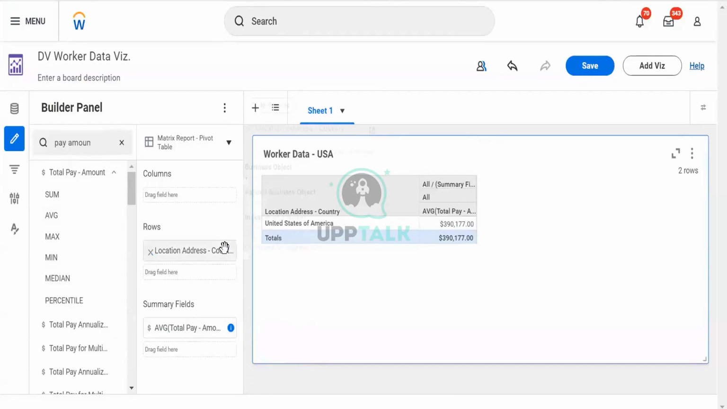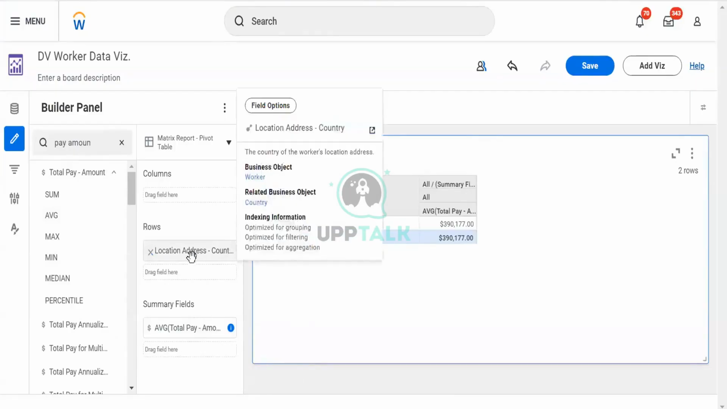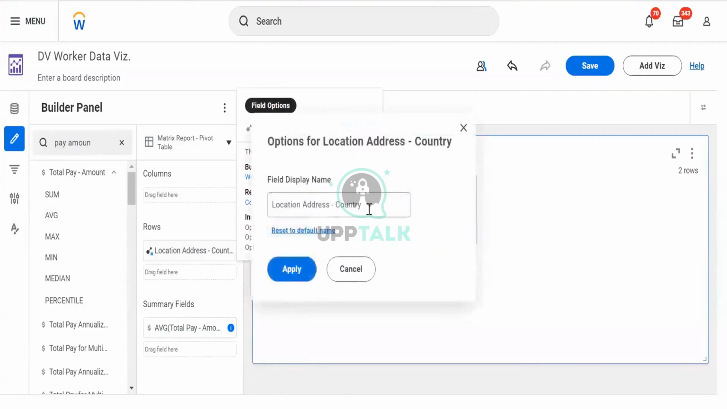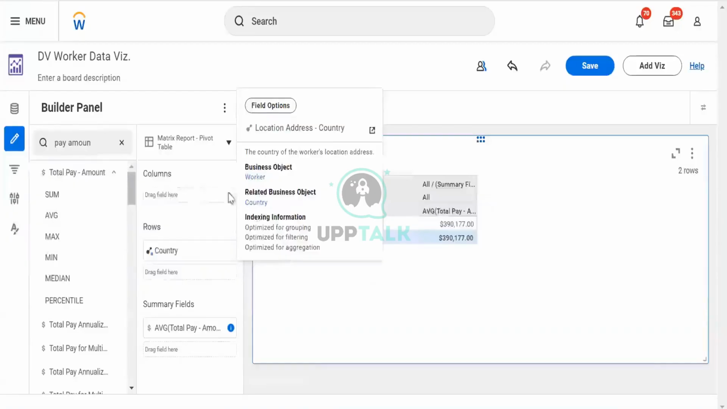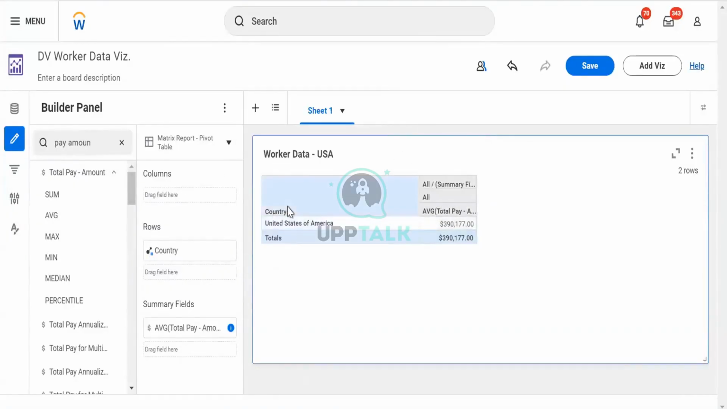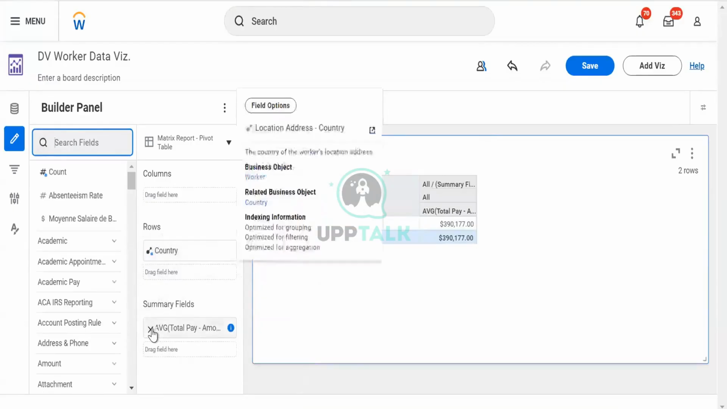Also, let's say I want to rename this particular thing. Here, location country is there. I can go to field options. I don't want to name it location country, it's too long. I will name it country. Let me keep applying. Here you can see the field name has changed to country. Good. This is how it works. We can do it here. This is a matrix one.